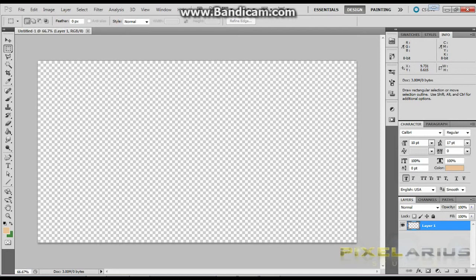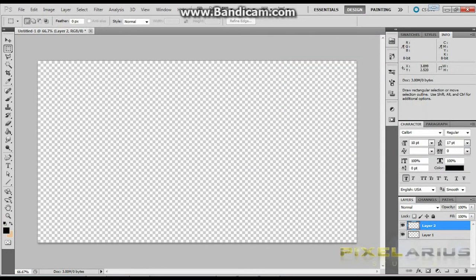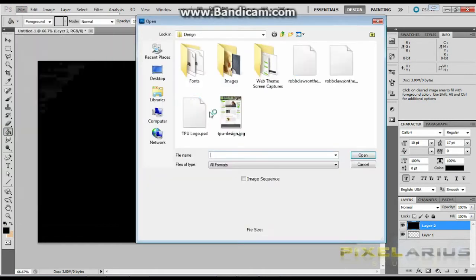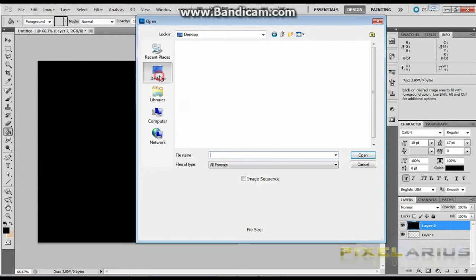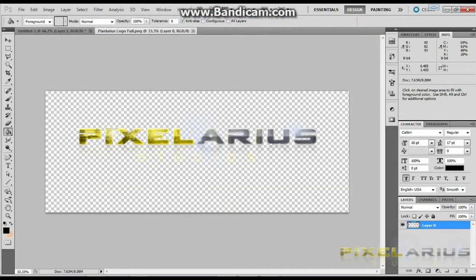Okay, so the next thing we want to do is create our picture. What I want is a black background. So I'm going to get a black color here. And then I'm going to open up a Pixelarious logo, which is on my desktop. And this is going to be very simple. I'm not trying to shoot the moon here. I just want to create something simple.